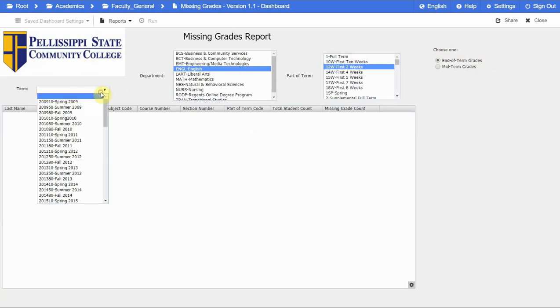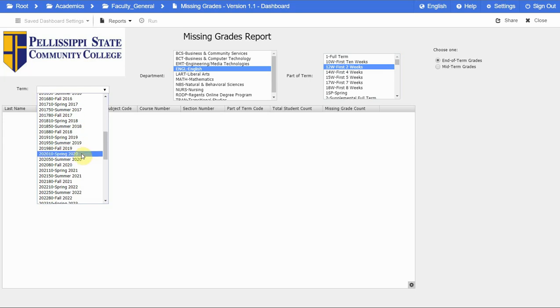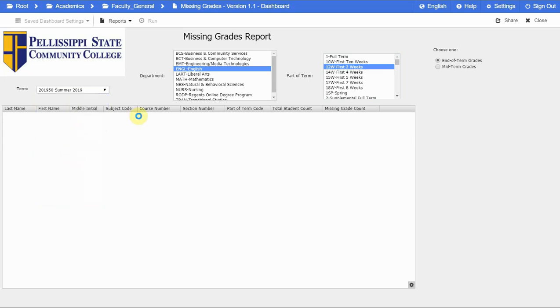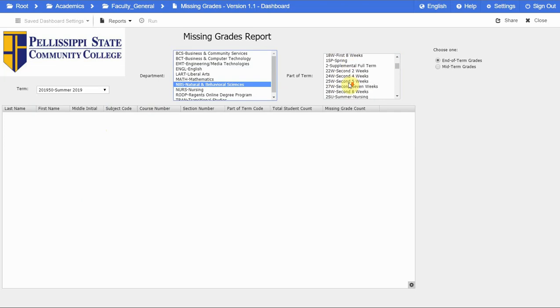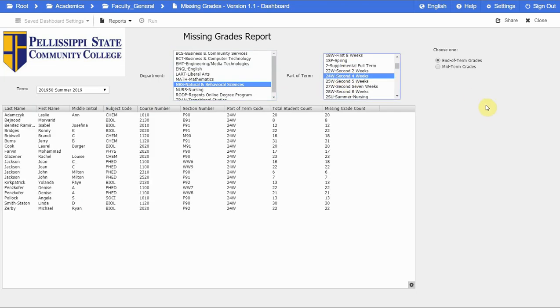For this tutorial, we're going to be looking at summer 2019 in the Natural and Behavioral Science department during the second 4-week term. The results are sorted alphabetically by instructor. Besides listing the courses that have yet to have all of their grades reported, the last two columns list the total number of students enrolled in the course and then how many are missing the grades.